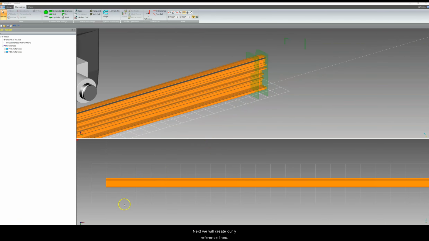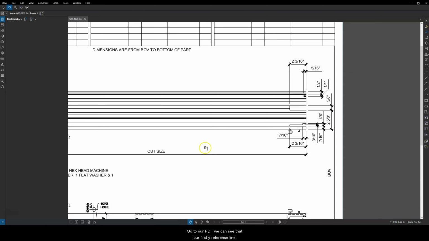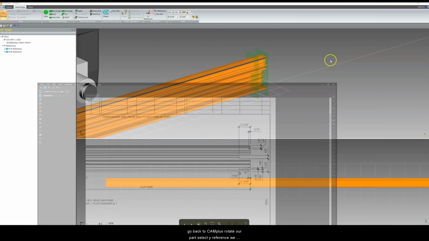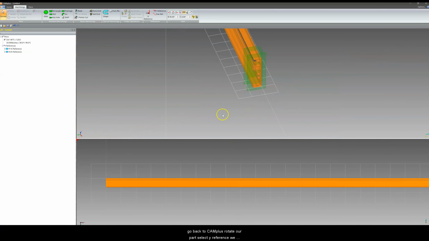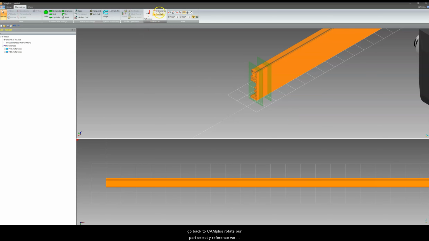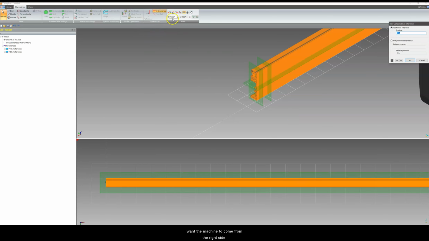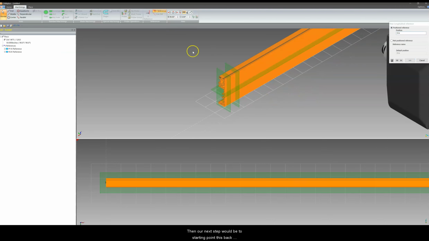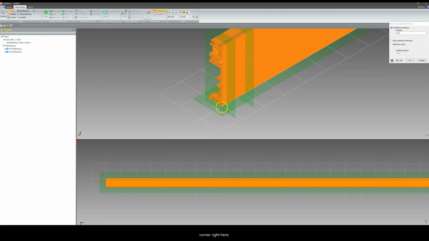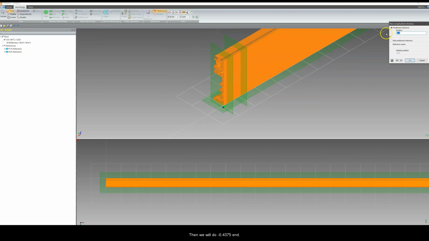Next, we will create our Y reference lines. Go to our PDF, we can see that our first Y reference line will be 7/16 from this corner. So go back to Canvas, rotate our part, select Y reference. We want the machine to come from the right side. Then our next step will be to put our starting point this back corner right here. Then we will do minus 0.4375 to 7/16. End.